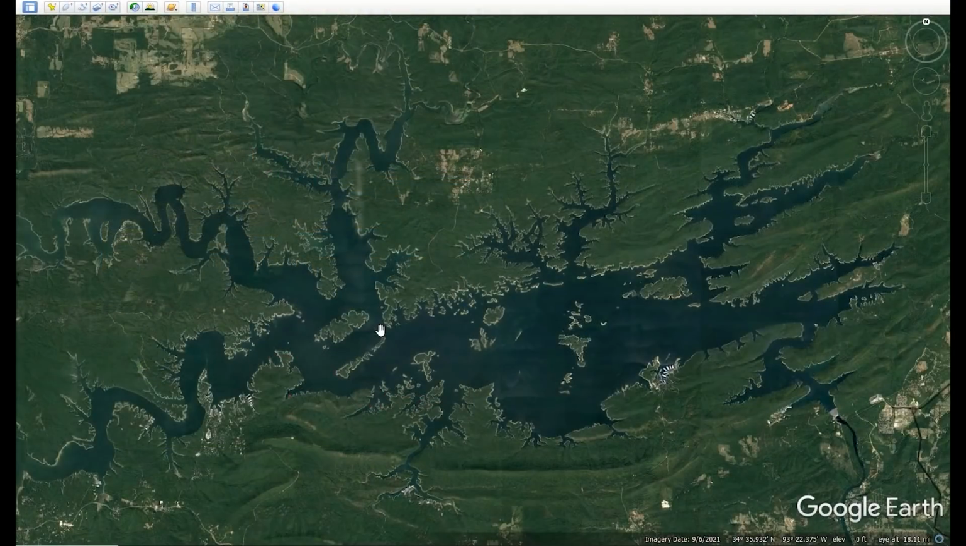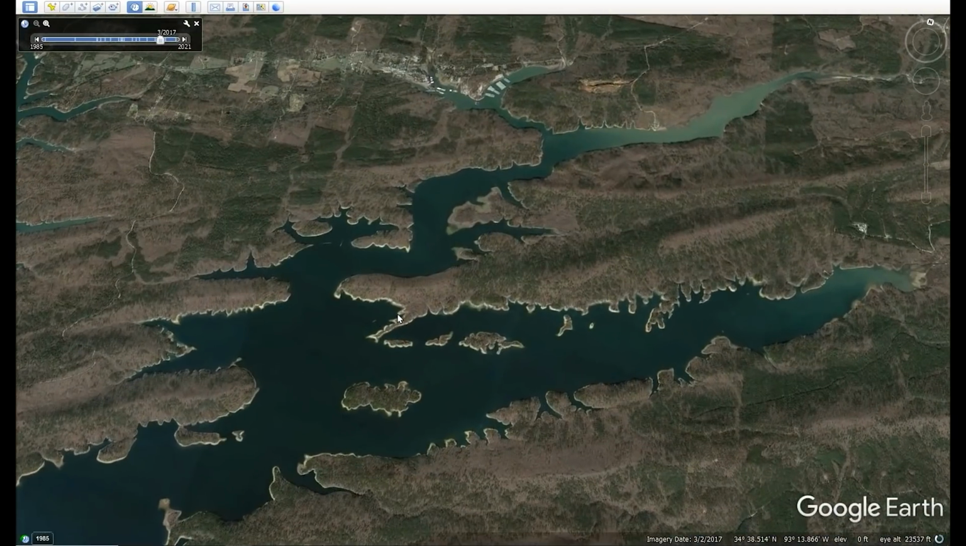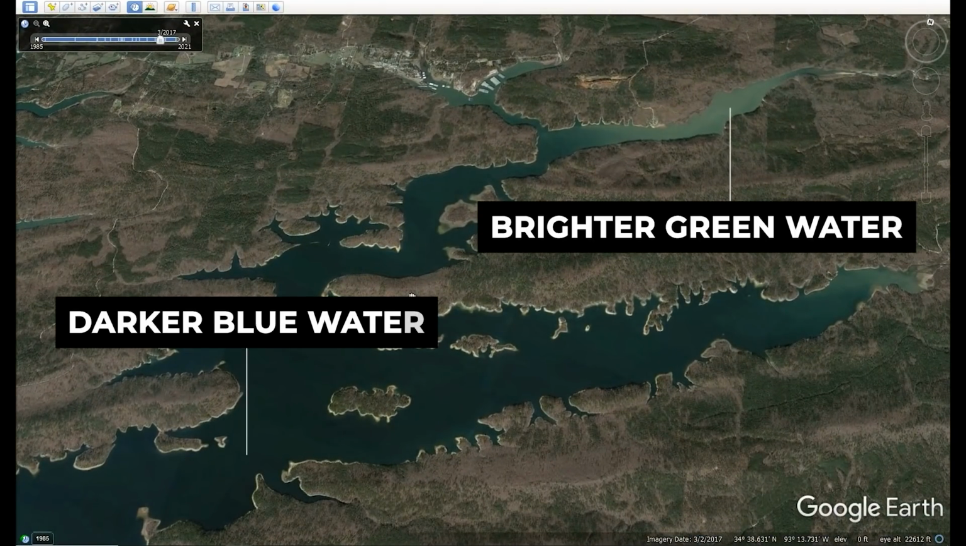The ability to identify different water clarities across the lake can also really help with planning your fishing days. I switched over to Lake Ouachita here, and if we zoom in to one of the creeks, you'll notice that if we take a look at an image from March of 2017, the water clarity varies drastically from one part of this creek to another.